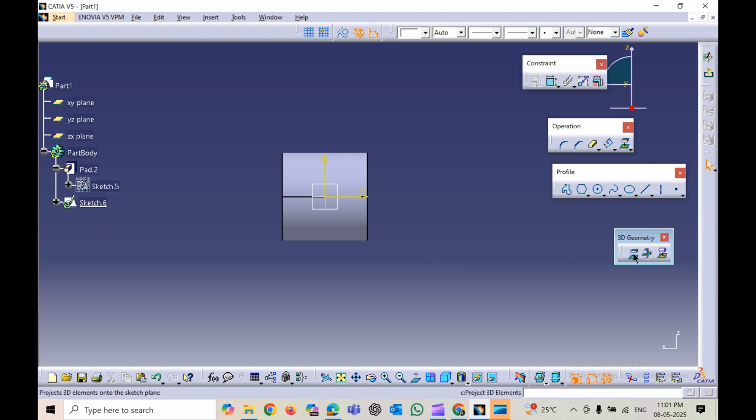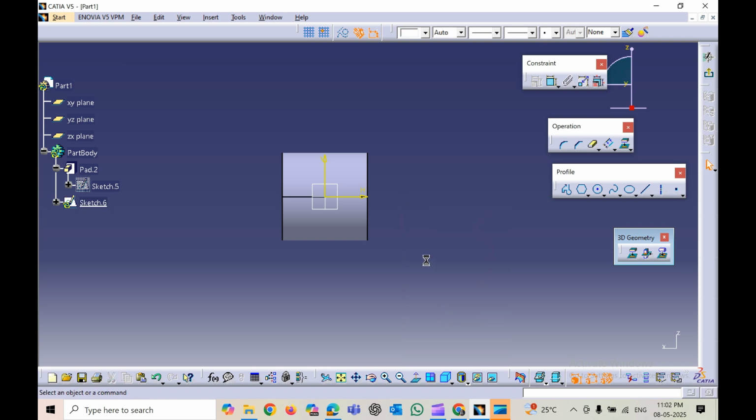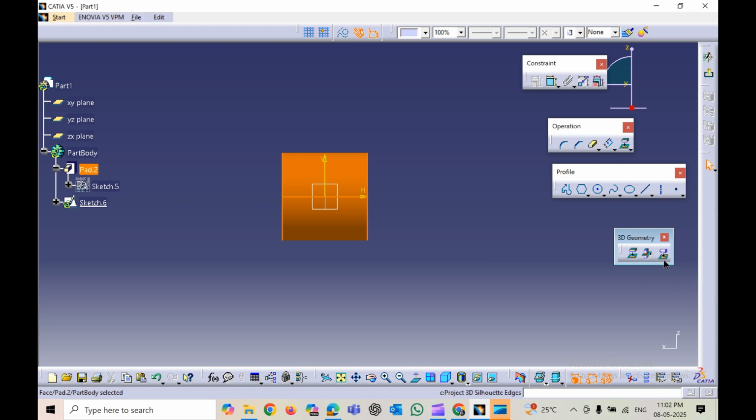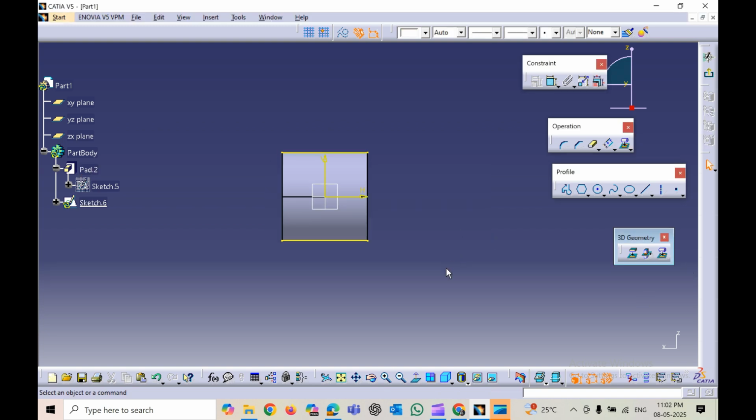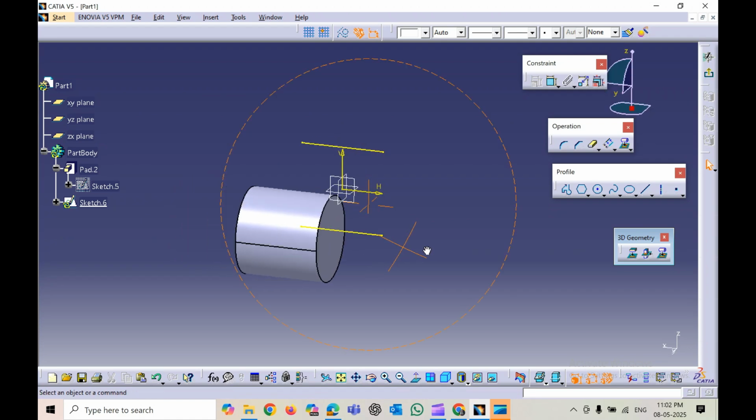But if I try to use this option selecting the cylinder outer edge, it's not possible because it's cylindrical in shape and it doesn't have an edge. So in such a case, we need to use the option known as Project 3D Silhouette Edges. Select the surface and select the option here. You can see two lines are projected on the plane which I have selected.